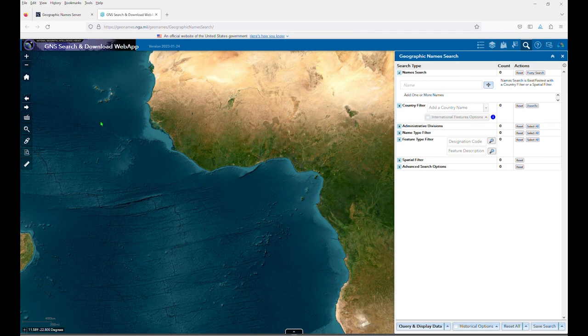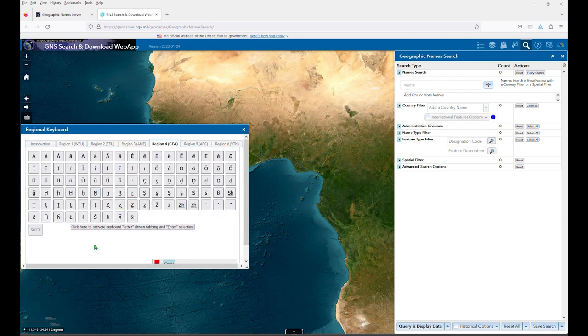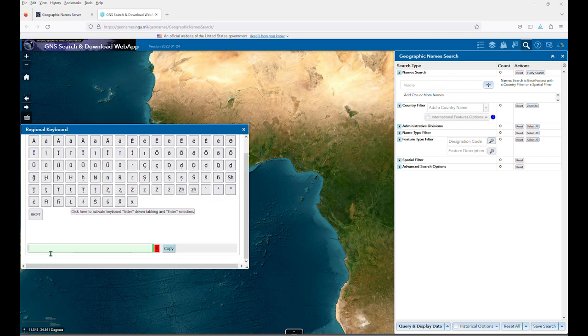If you wish to enter diacritics in your searches, clicking on the icon of a keyboard will allow you to open an embedded regional keyboard on your screen for selecting the characters you wish to input. For instance, if you are searching for a German place name and wish to add an Eszett, you can click on the Region 4 CEA keyboard and then copy and paste the text into the search box. Please note that this feature currently only supports Latin characters with diacritics and not non-Latin characters.